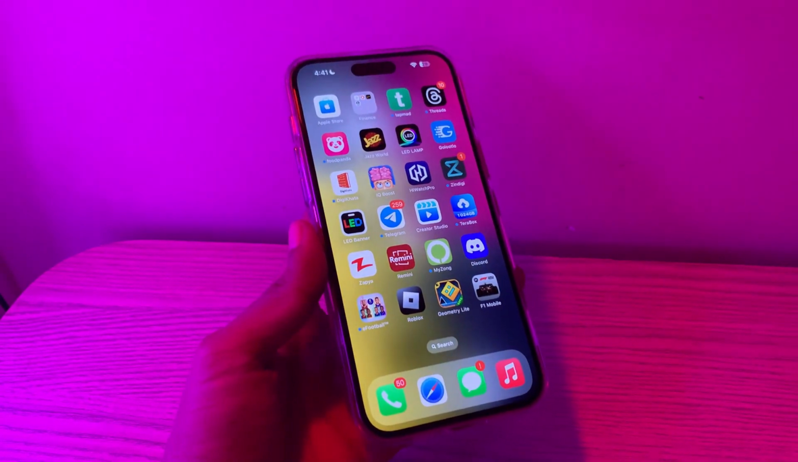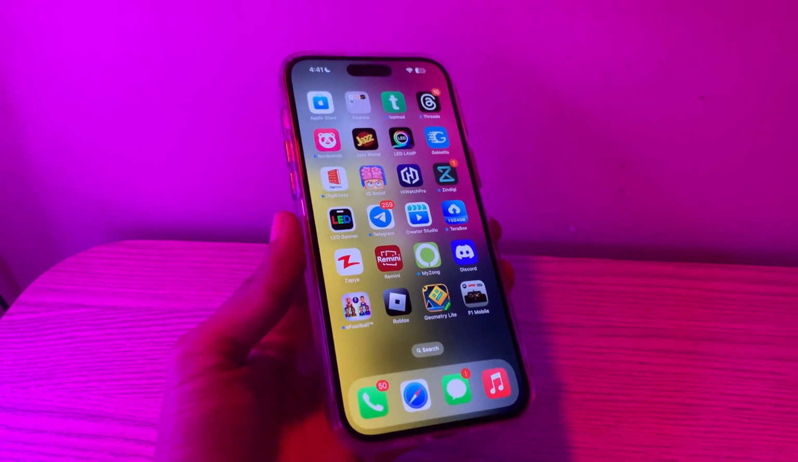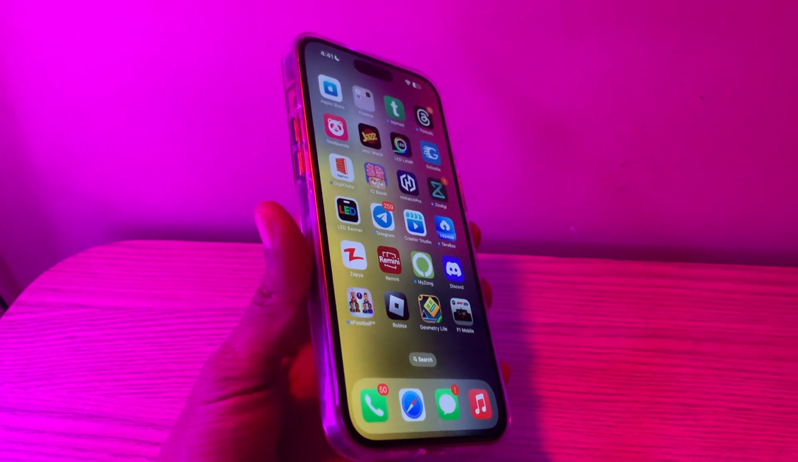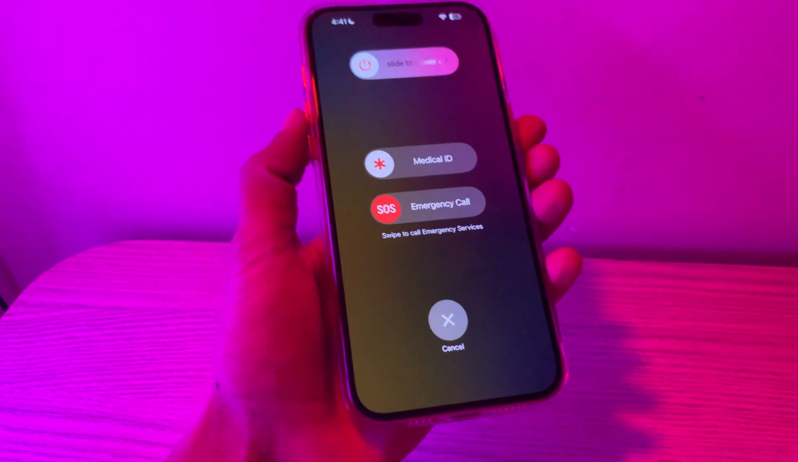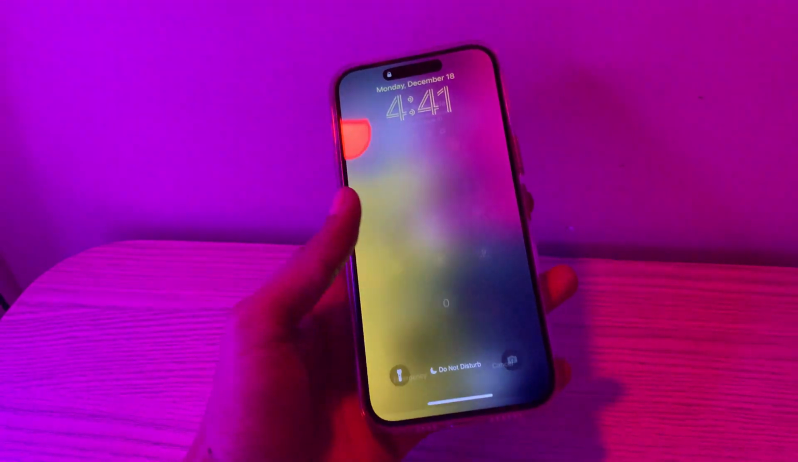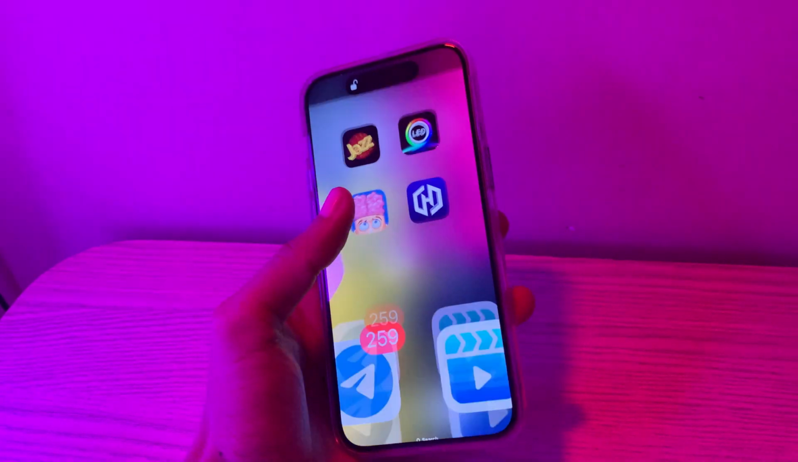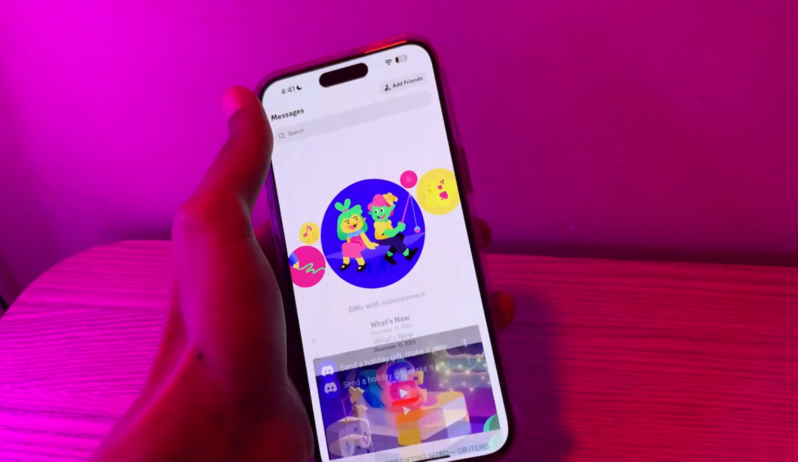The next step would be to restart your iPhone. A simple restart can sometimes fix your iPhone. This can give the iOS system a fresh start. You can press the volume up and power button and then slide to power off. Shut down your iPhone, wait for 15 seconds, then turn on your iPhone again and open the Discord app to see if it starts working. And if it's still not working, then move on to the next step.